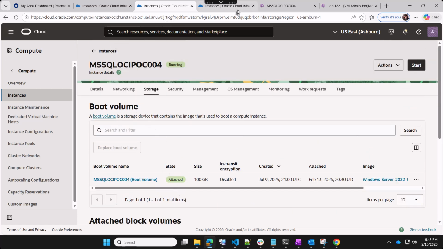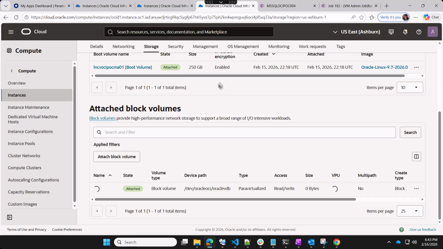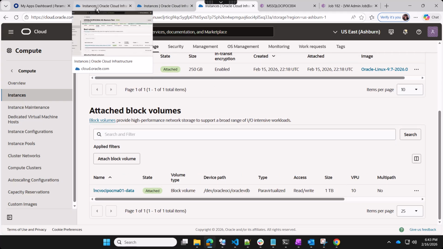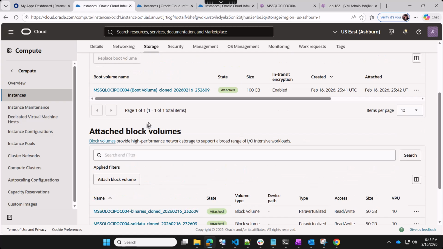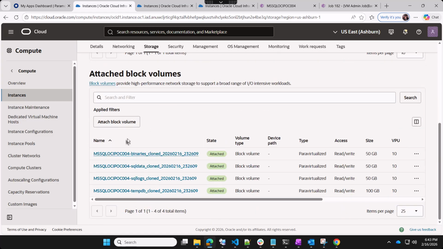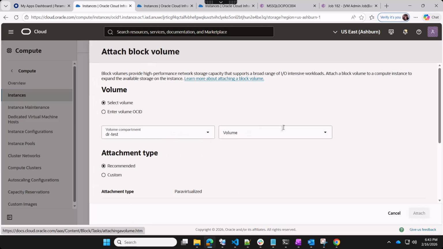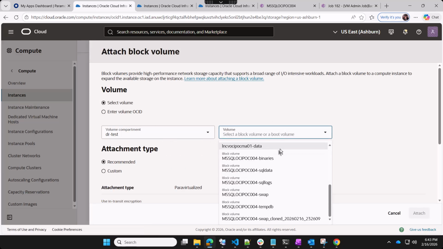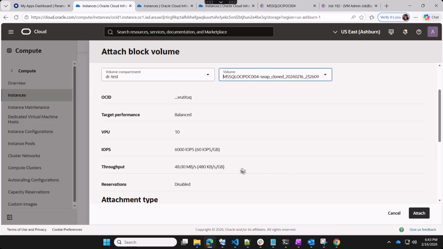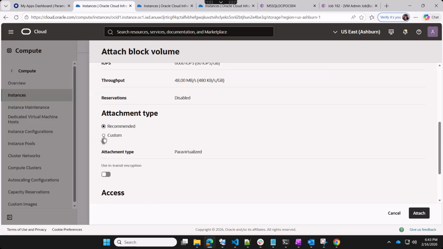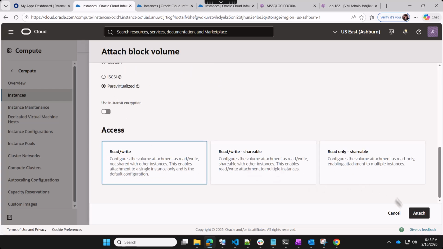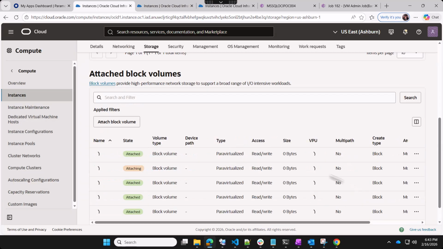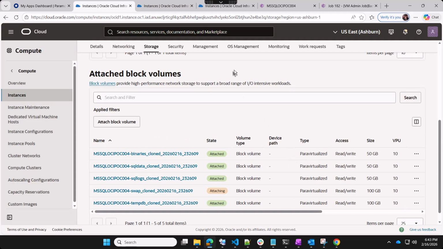That's the wrong instance. Let's get the right instance. Alright, it's this one. So I'm missing the swap one. And that would be that volume there. And make sure we make that one paravirtual as well. It should inherit it now that the instance is running. And now we have all our volumes attached.